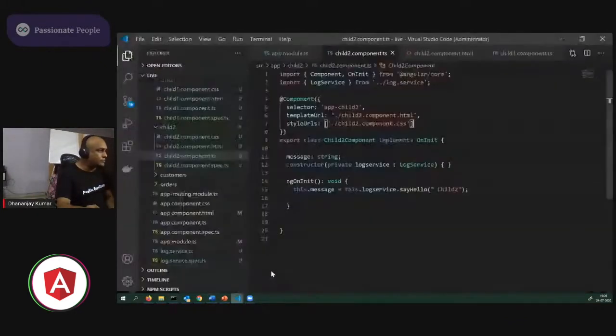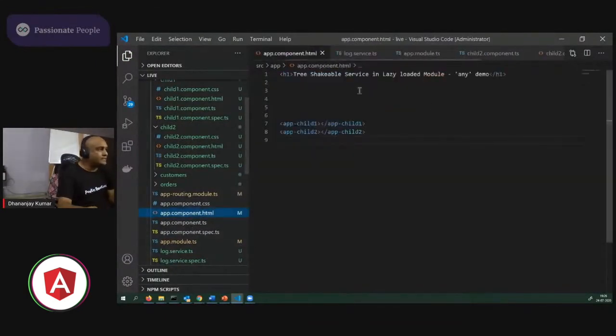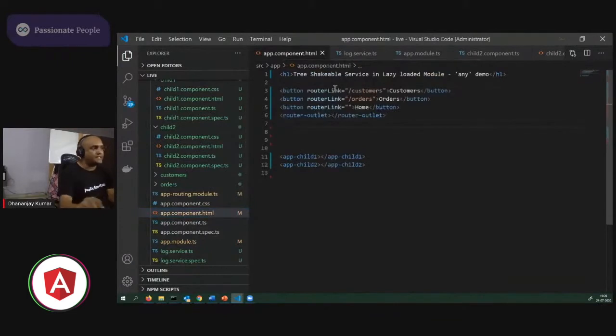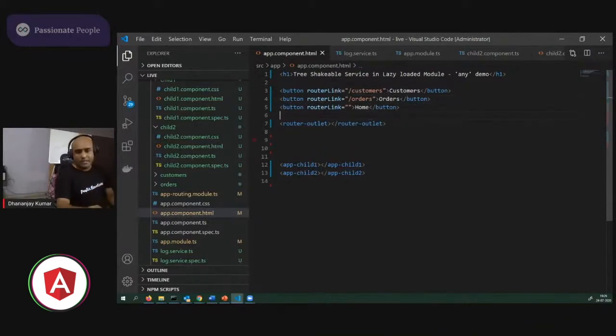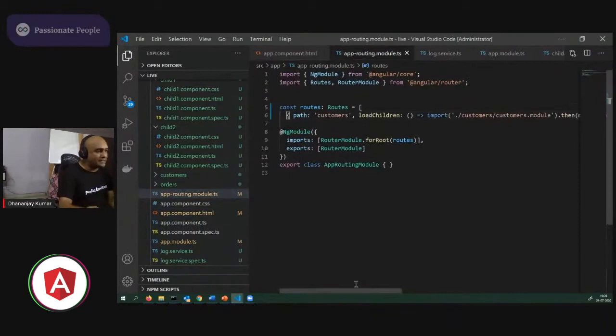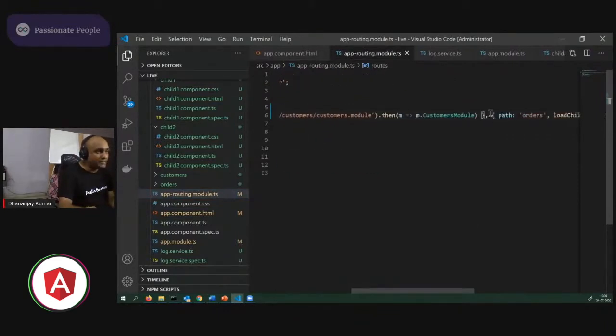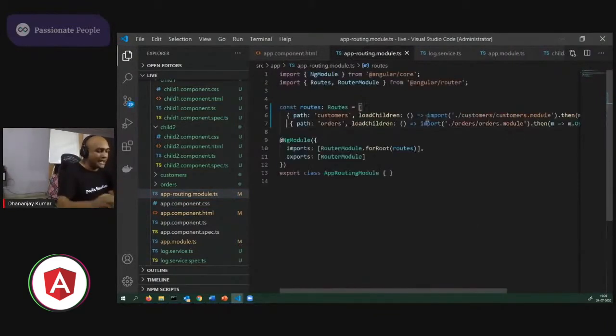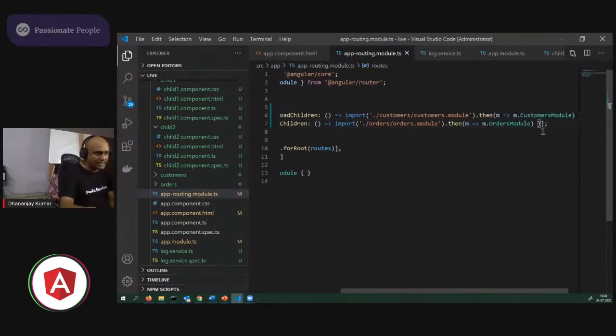Let us go back now to app.component.html, and there we are adding three buttons. One button will get us customers, one is orders, and one is for home. All right, and then let's add one default path that should be added in the app routing module. So here you see that when we ran that command, these paths were already added to our routes by Angular.